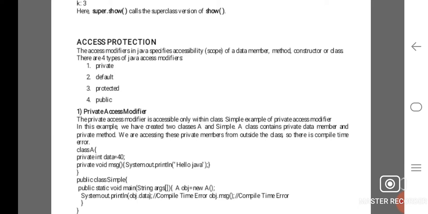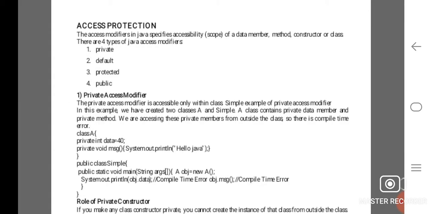In this example, we have created two classes, A and Simple. Class A is a simple class that contains a private data member and a private method. We are accessing these private members from outside the class, so there is a compile time error. The class name is A, private int data is initialized to 40. Private void message, System.out.println prints hello Java.